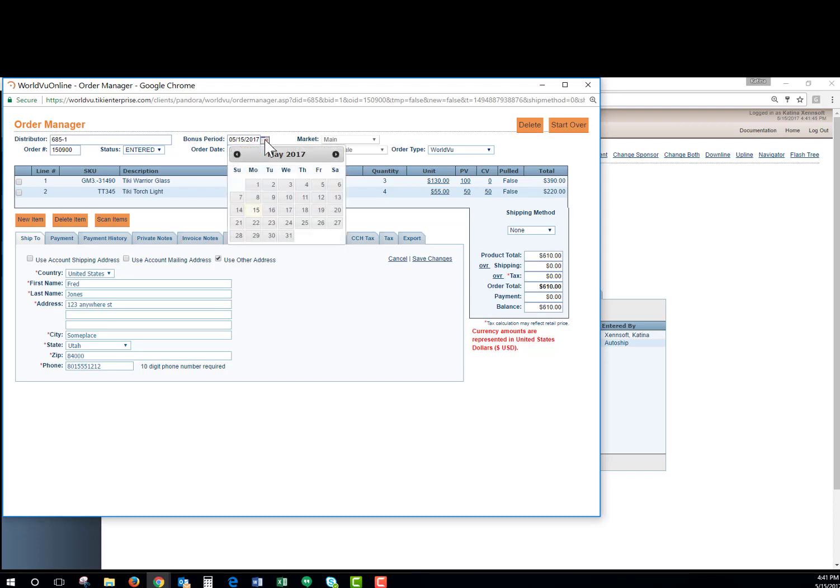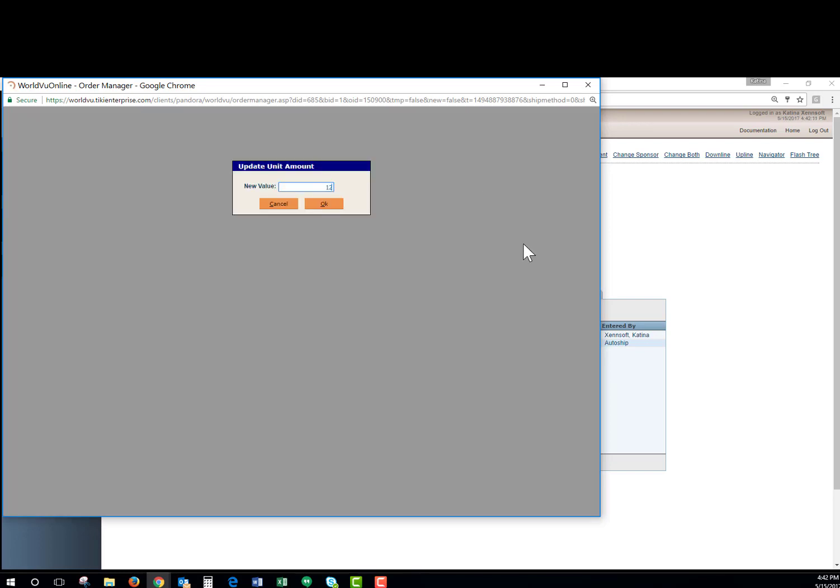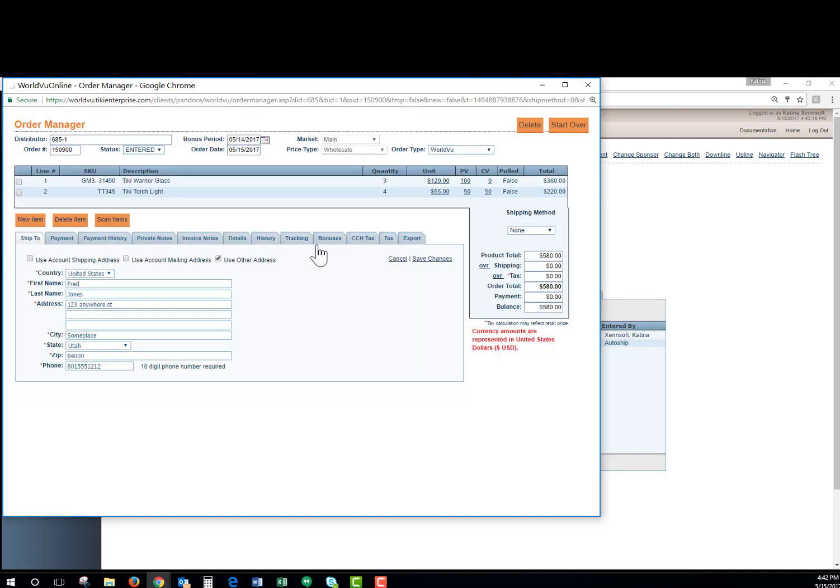If you wanted to change the bonus period, click on the calendar next to the bonus date. Click on the date that you want it to be, and then click OK, and then it'll change the bonus period. That's how you forward or backdate an order. As you can see, this line item, Tiki Warrior Glass, there are three of them. At this point, you do, as a user of Worldview, have the ability to change the unit price. So if you have that ability, you can go ahead and do that. And if you wanted to change the volume, you can do that there as well. These are locked down for admins only though.